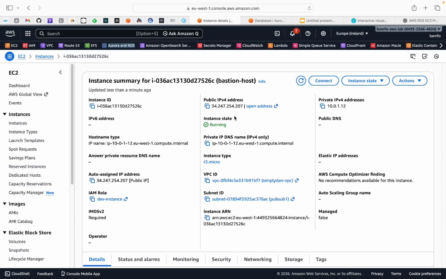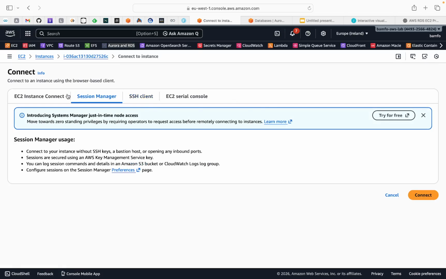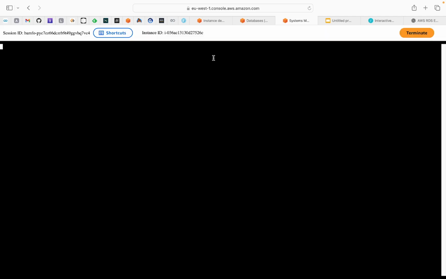So let's go back to our Bastion host, and here we will connect. We don't need any SSH key or anything like that. All we need is Session Manager. So connect. If your Session Manager is not working, you need to reboot your instance. Hopefully it works. Let's give it a minute. Right, it's in now. We are connected. So this is the instance.